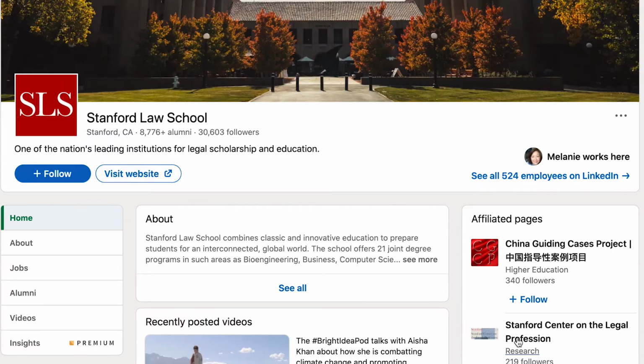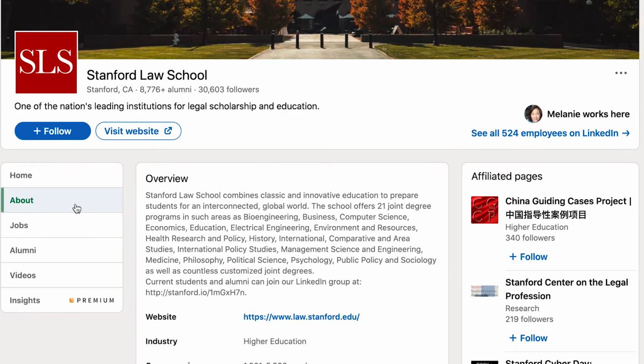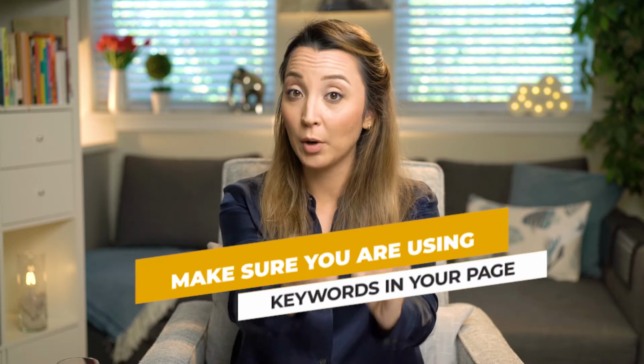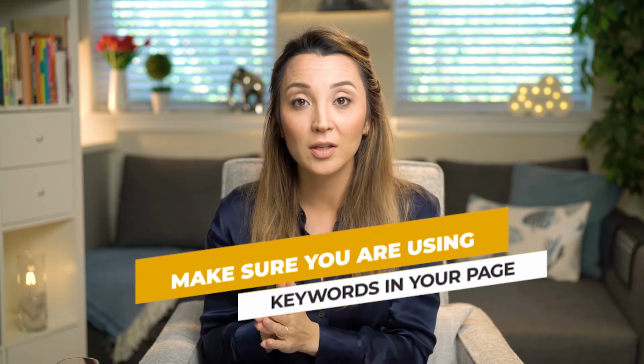And if that showcase page is only dedicated to the engineering students, make sure you're including more information and keywords about that faculty, that department, and specific engineering keywords. This way, people can easily differentiate that that's a showcase page for the engineering faculty.